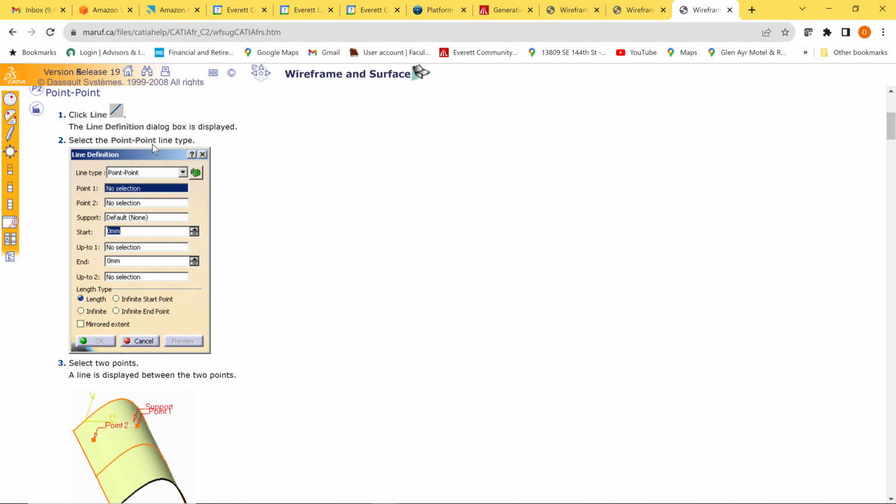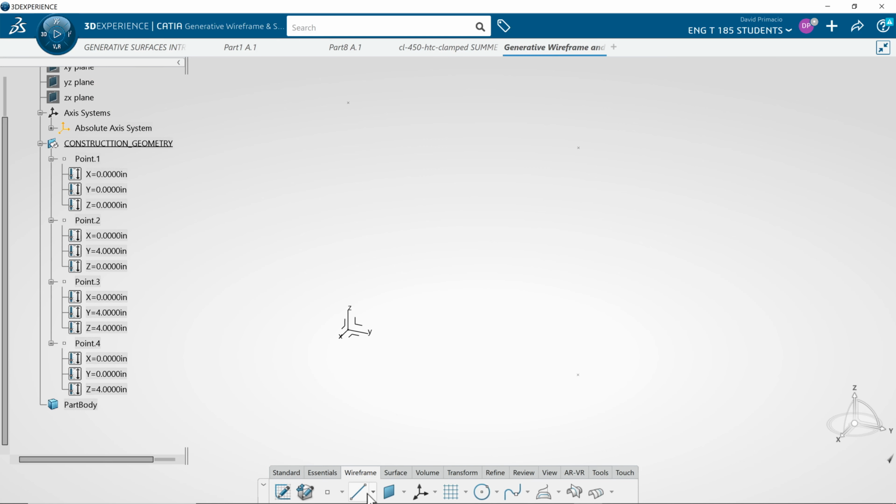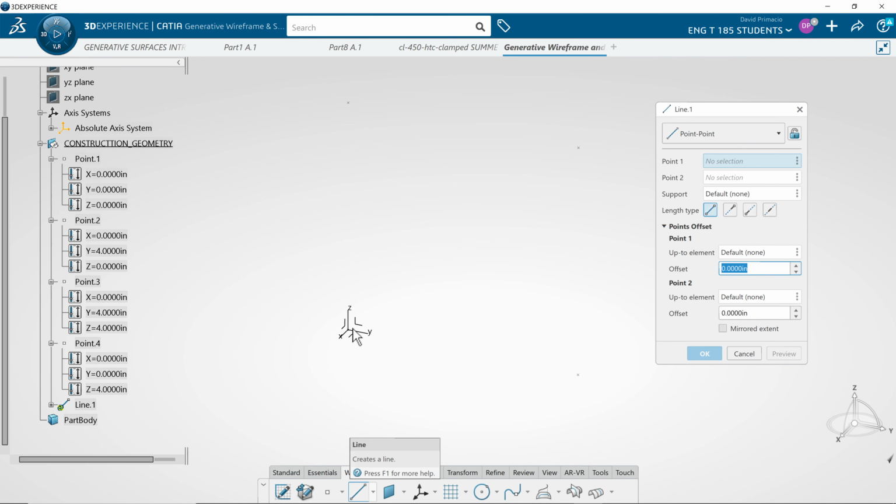So again, step 1 is pick line, step 2 is in this input field you're going to pick one point, and then in the next input field you pick another point, and then you say okay, according to these steps here. So I go back to CATIA, I go to line, and I pick point number 1. And remember how I have such a hard time grabbing the points? I just go right off the tree.